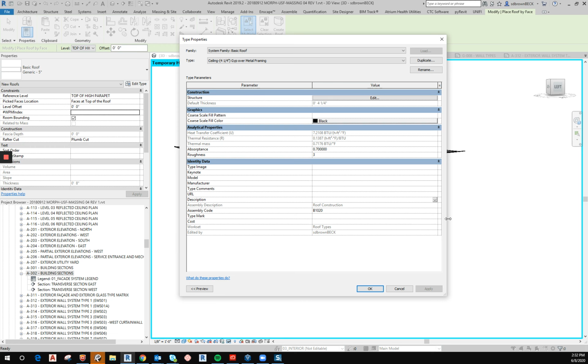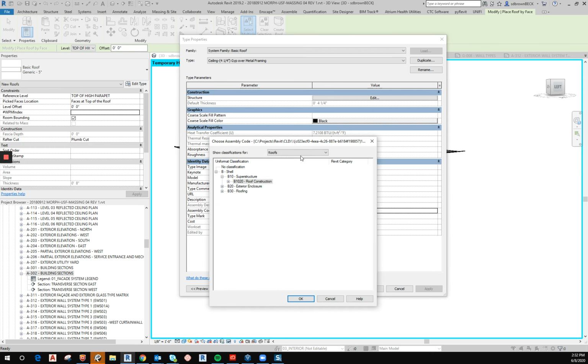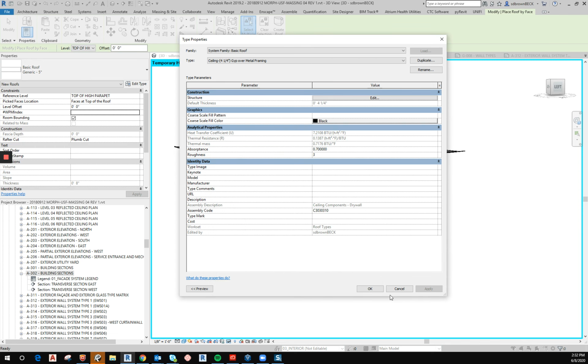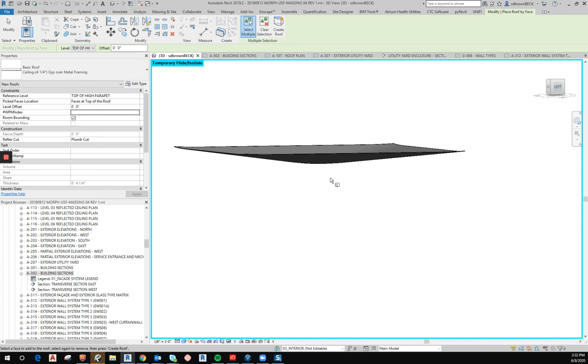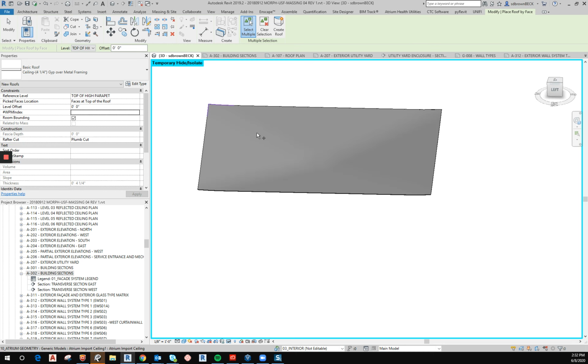And we also want to, because we're using the roof tool, it's very important to change the assembly code to ceilings. And in this case, we'll take the drywall and plaster ceilings. Say okay. If it was a different kind, you can use a different kind, certainly. And now that we have that, we'll be able to create roof by face, boom, boom, boom, boom, boom, whatever the surface is.